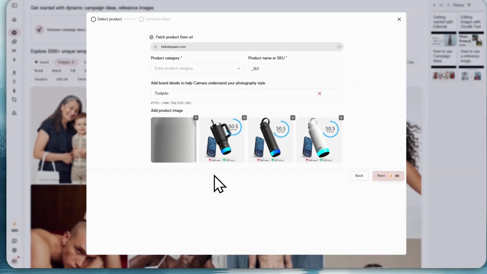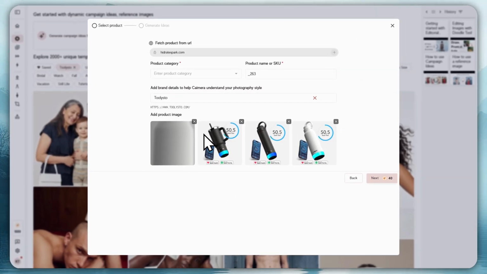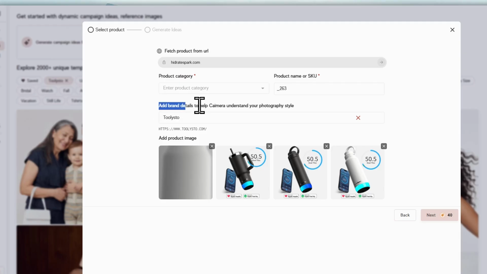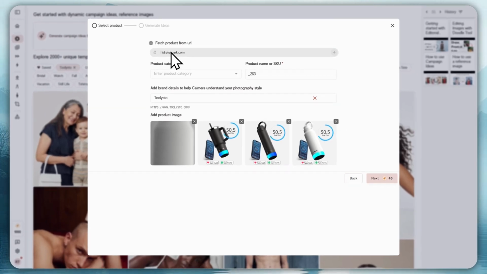Alright, it is now done, and as you can see, it has now fetched some details regarding the product. And we need to provide a product category, the SKU if available, and then we have the brand details to help Caimera understand your photography style. So you could go here, and this is the website that we provided earlier, which we said to Caimera is our website, so it will use the style from this website in here, and we have the product image fetched from this URL.